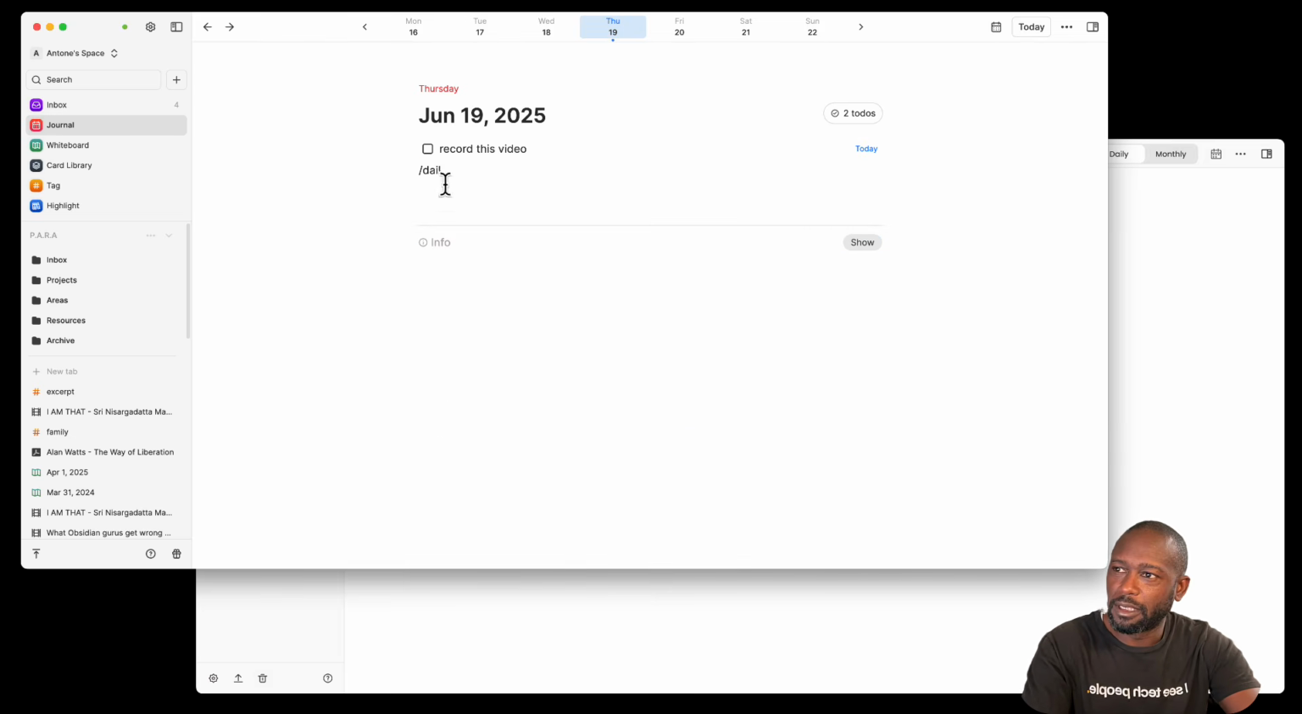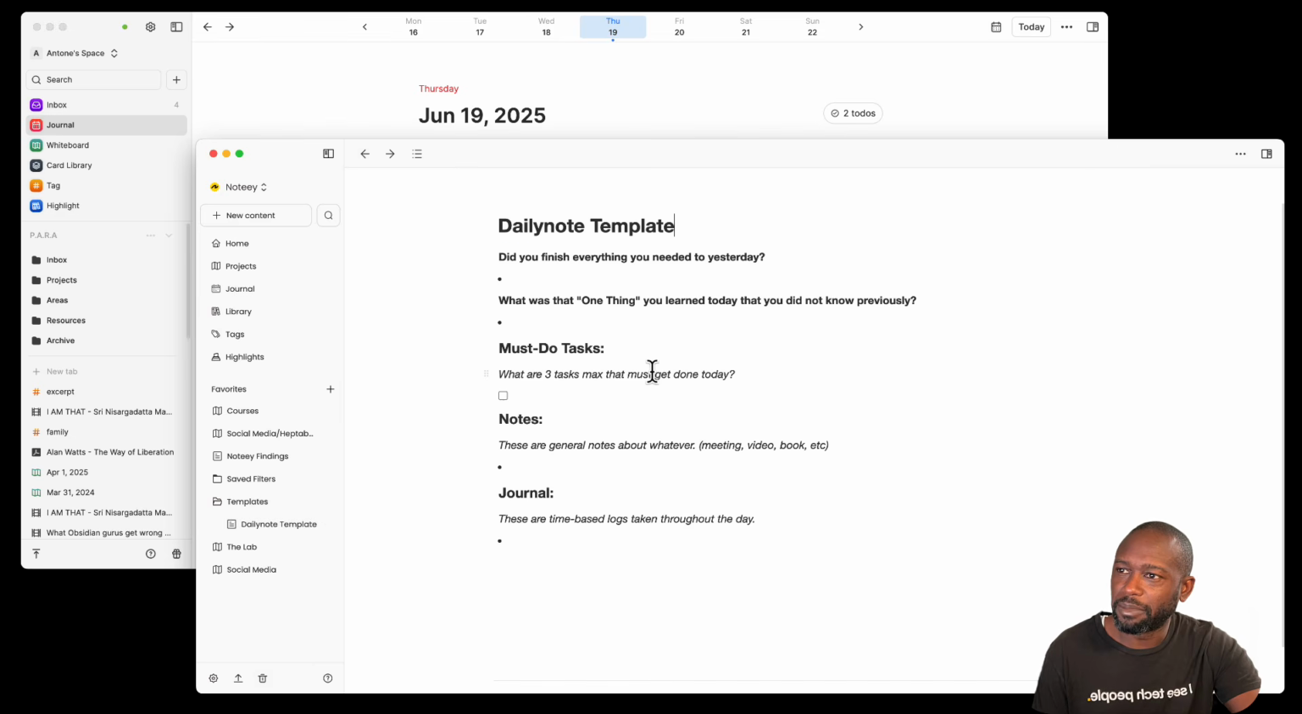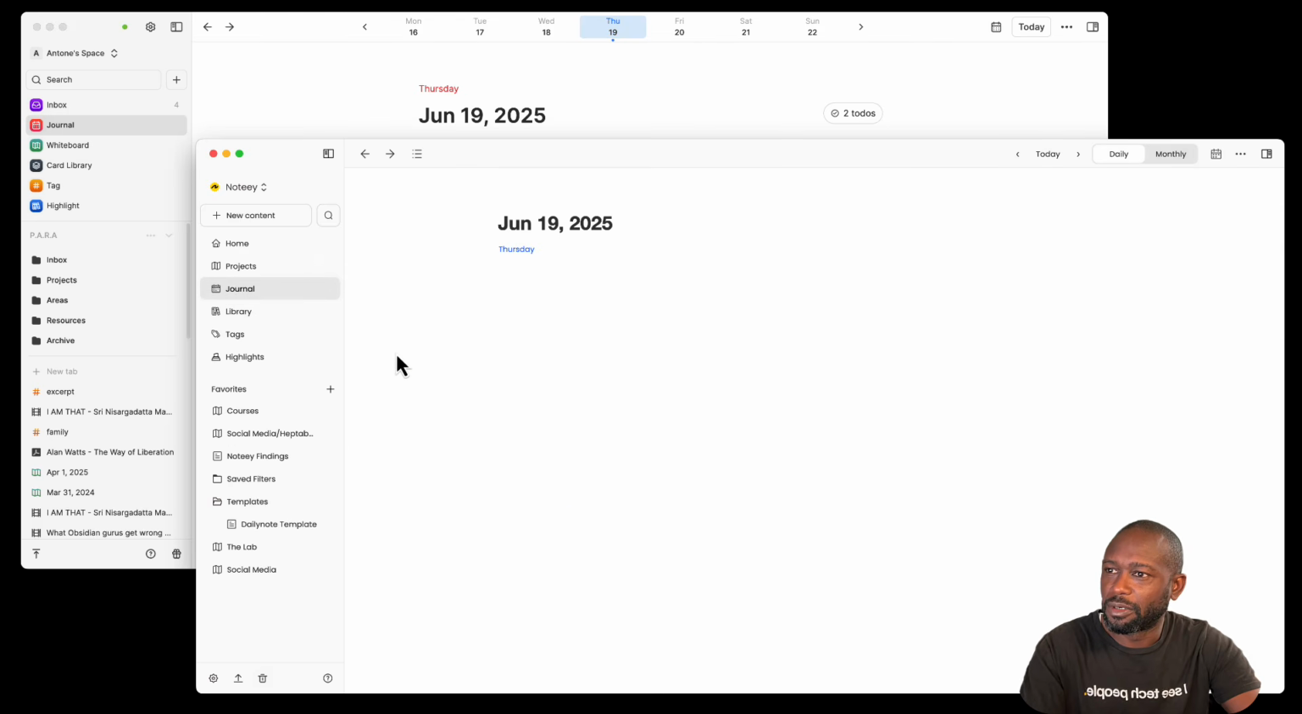So I really do like the templating feature, and this is a feature that is not currently in Noteey. So in order to get around this, you would have to manually come in and create a template. You can select and copy everything, then go back into your journal and paste it in here, which is not the most optimal way to leverage templates. But for now, this is what you have in Noteey.